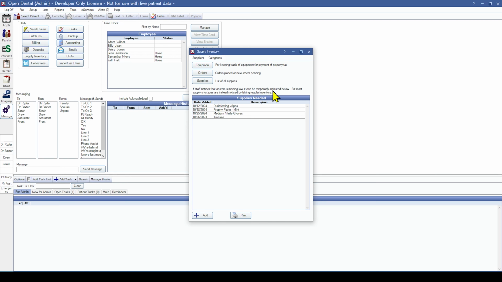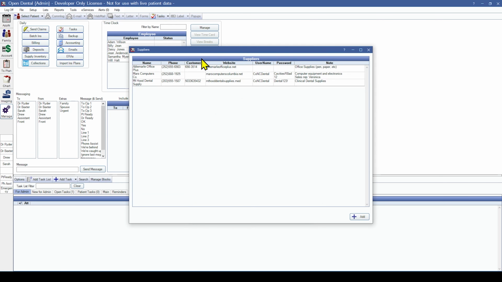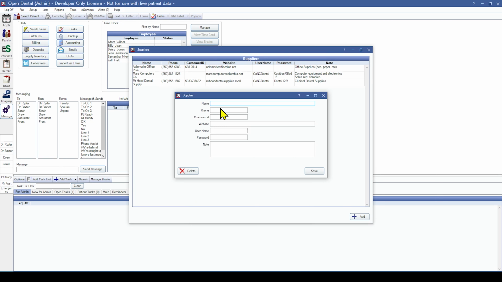Supplies must be entered into the supplies list before they can be added to a supply order. Further, suppliers and supply categories must be set up in advance of creating a supply item or an order. From the supply inventory list, you can click on Suppliers and then click Add to add an additional supplier.